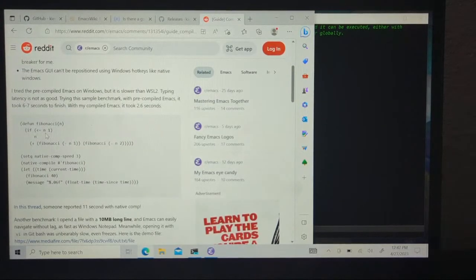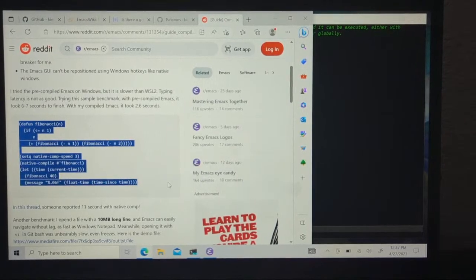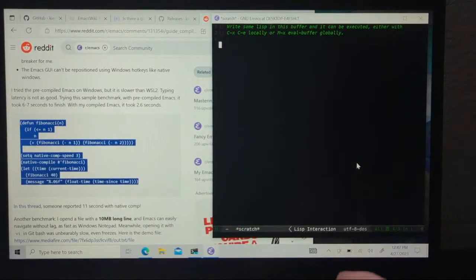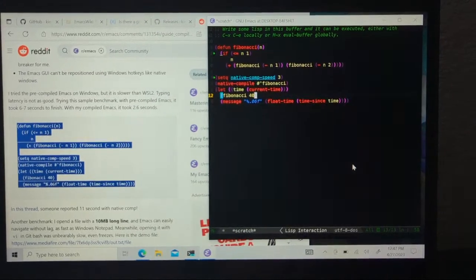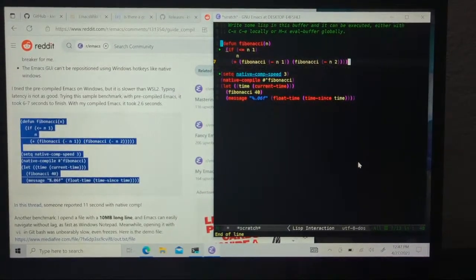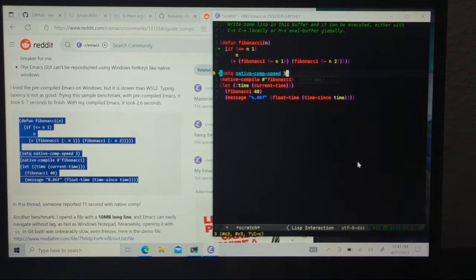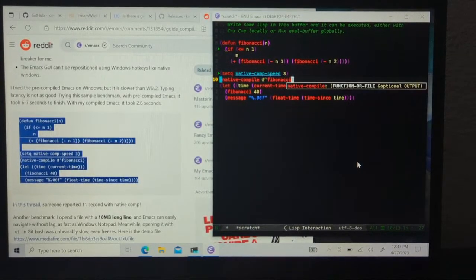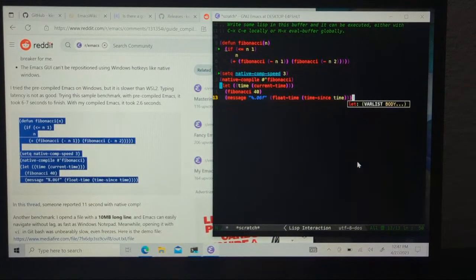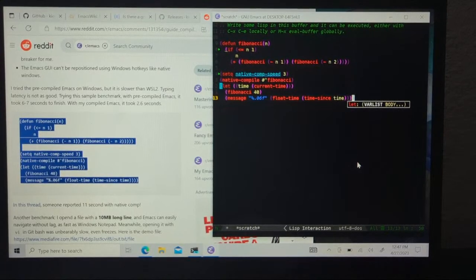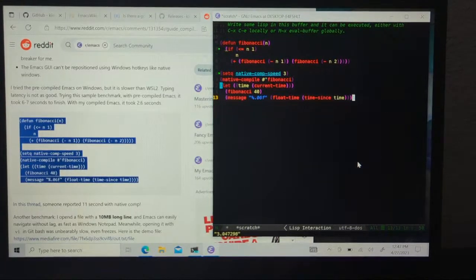So, I want to try all of this and just see how fast it is, or how slow rather. So we do that, and then we do that, and then we do that, and then we see how fast it is. Give it a second. 3.